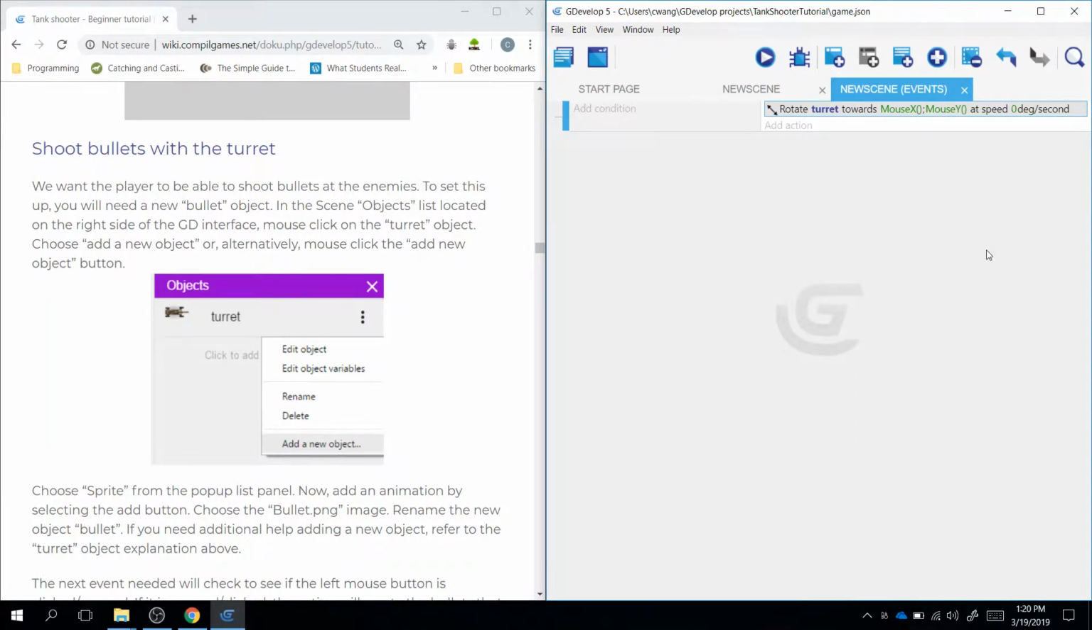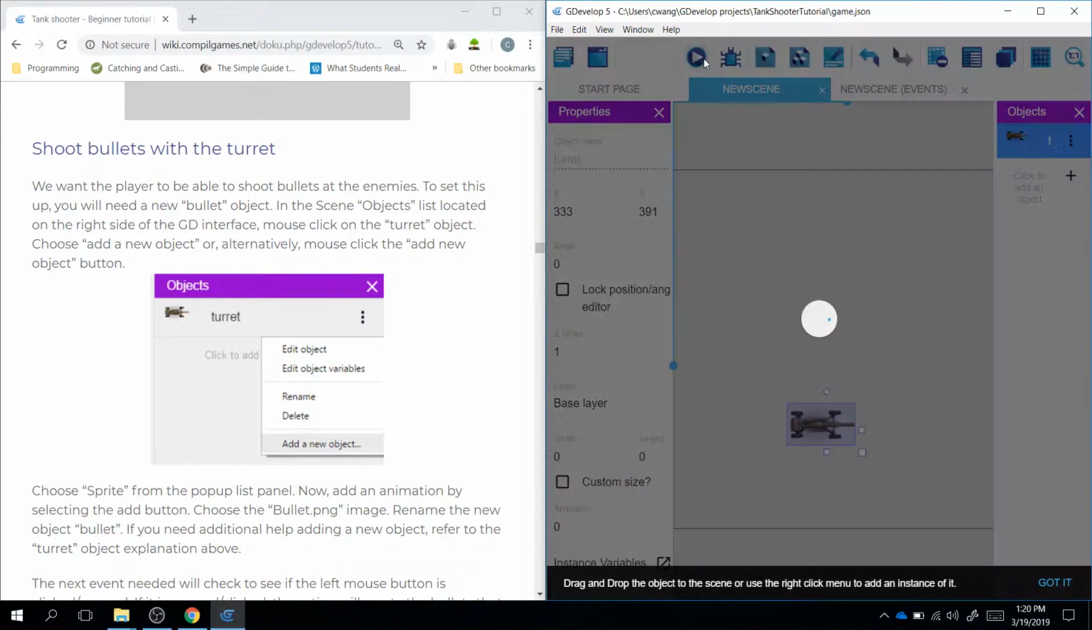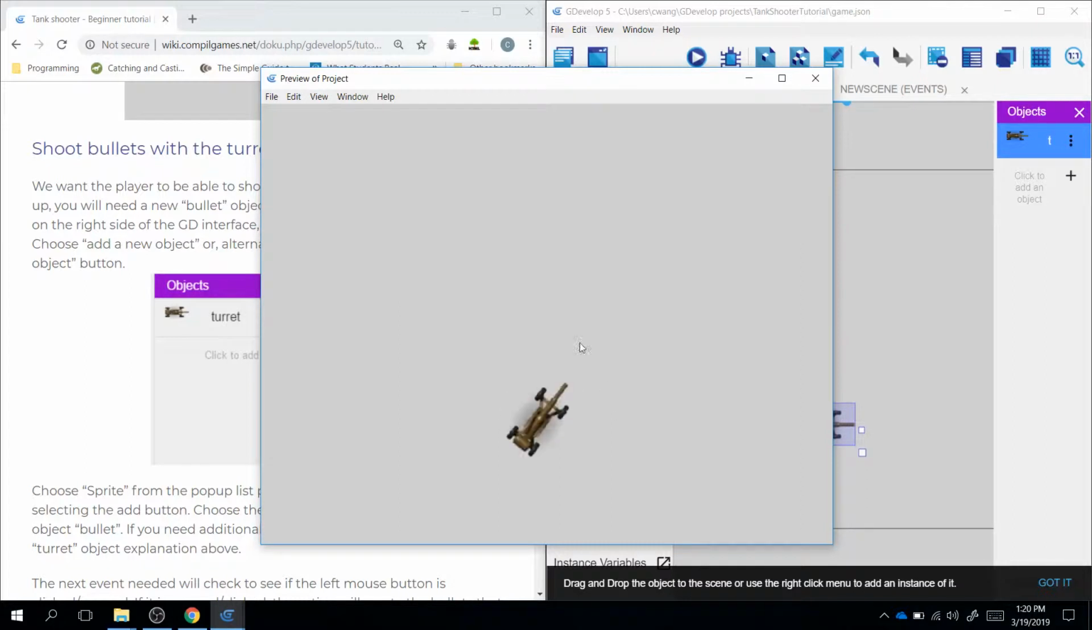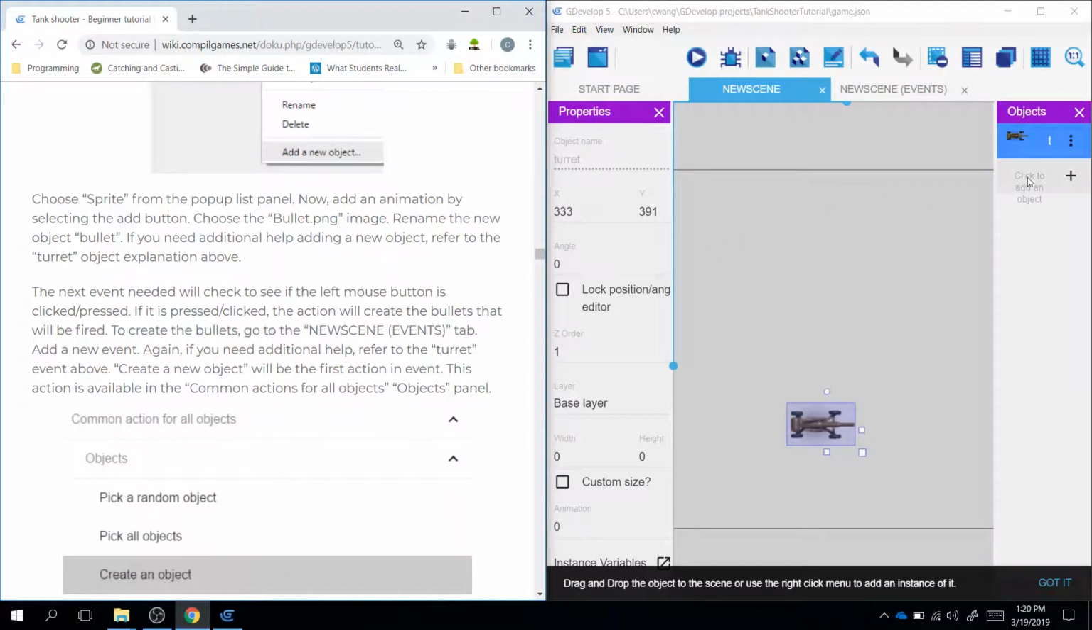Hello everyone, in this video we are going to learn how to create bullets by the click of our mouse. Now we want this turret to be able to shoot bullets. Currently all I can do is move around to wherever my mouse is. So to do that, well first we should create the bullet object.